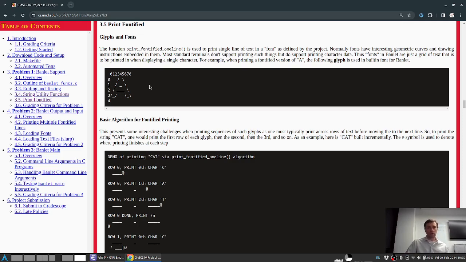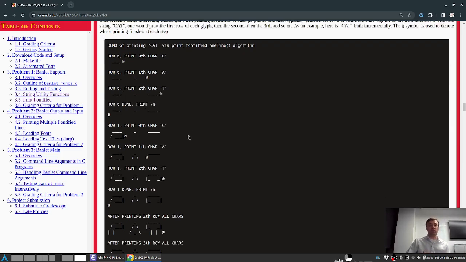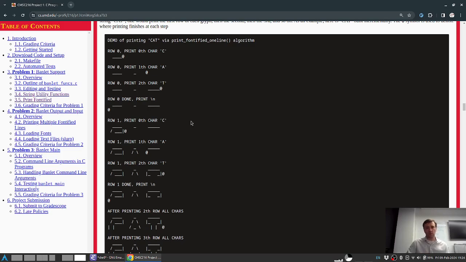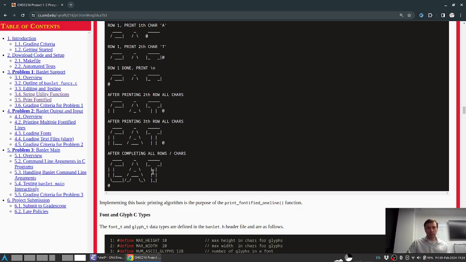So if I wanted to print something like cat here, you're reduced to doing the following sort of algorithm that is demonstrated here, but is one that you'll have to code up. The letters I want eventually are down here of cat, but I can't just print the C first and then move to the A, because moving left to right here, I'm going to have to hit all the top parts of the A's and the T's and so forth.